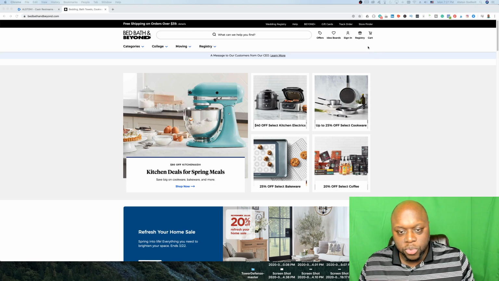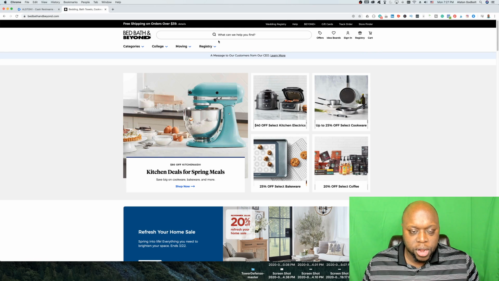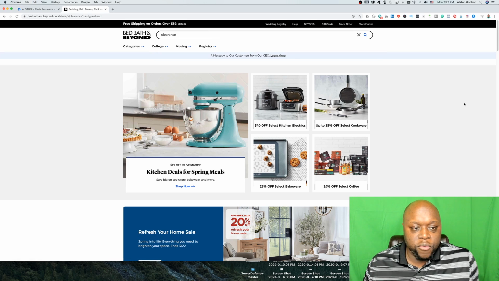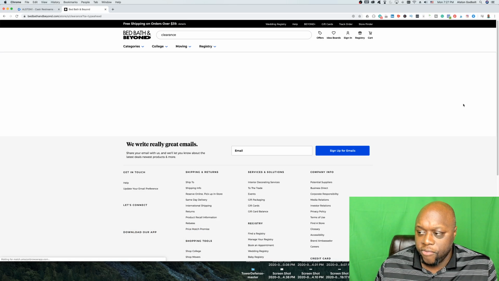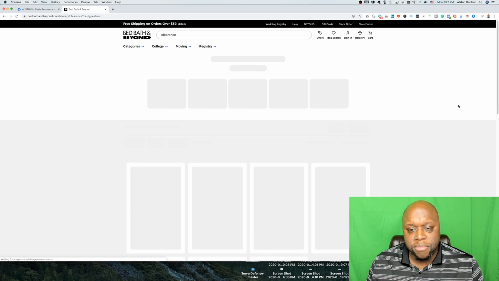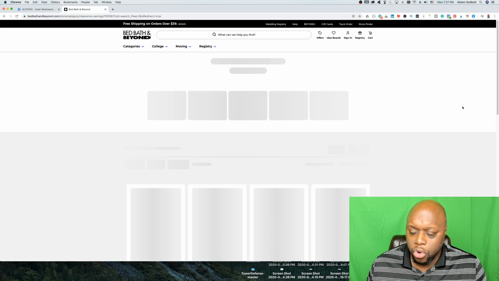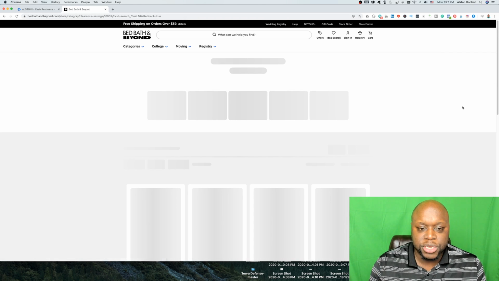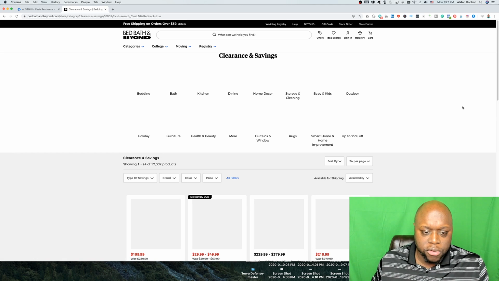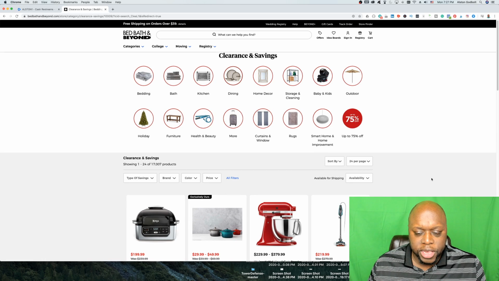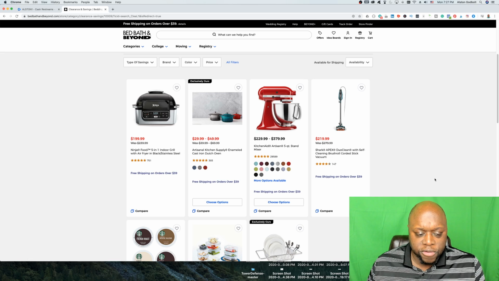So basically what we're going to do is go up to the search bar and type in clearance. With Bed Bath & Beyond, if you're not familiar, they've had a lot of store closings, so they may have higher amounts of clearance items than normal, and you can use that to your advantage if you're looking to start making money right away. So we're going to type in clearance, and you can see it's broken down into several different sections, and there are a number of different clearance items.